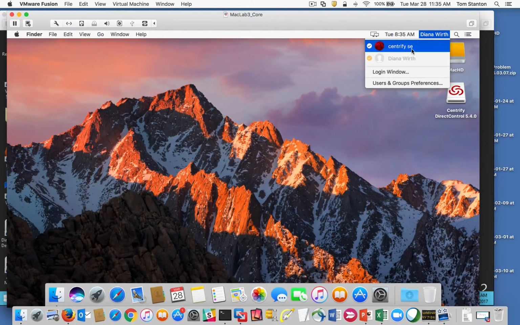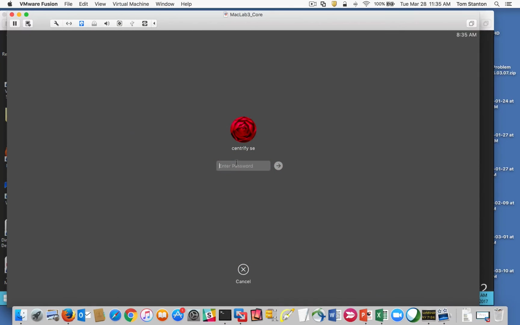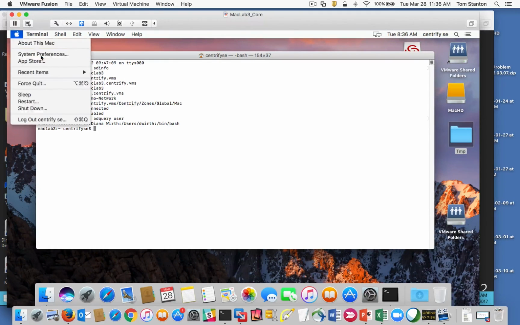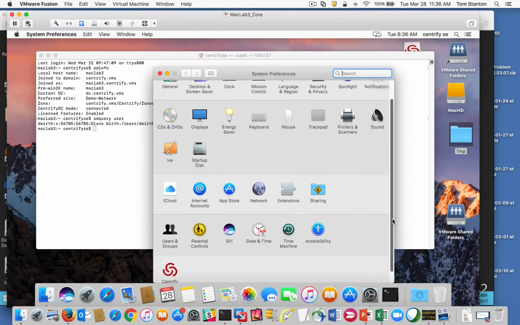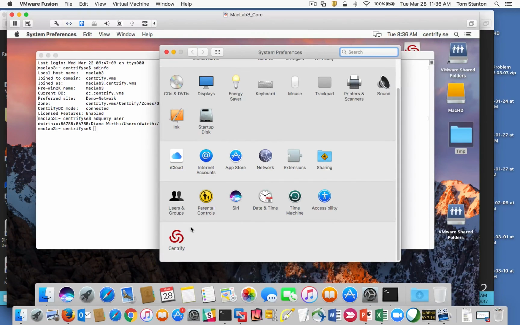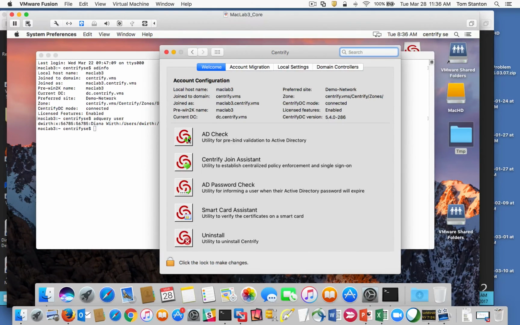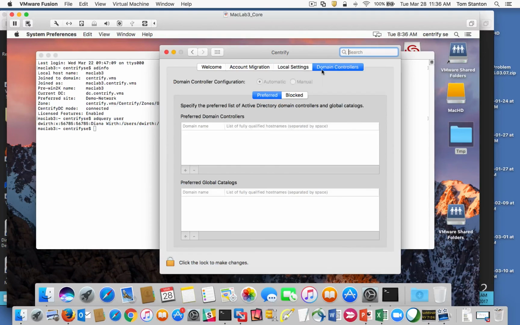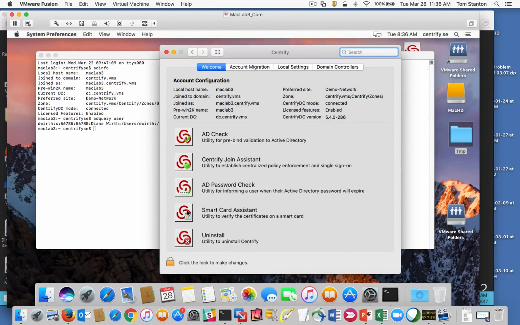So let me go back to someone who is an admin, just to show you some tools. That one tool we had up there, System Preferences. There's now a Centrify tool. This is a great tool to run. ADcheck, we did that tool already. The join assistant, if you want to, you can always leave a domain and rejoin. I can check my password. I can uninstall if you want. There's some things up here. If you want to look at some local accounts, some local settings, all the domain controllers. If I wanted to list a whitelist and blacklist, we're doing it automatic right now, which is the best way of doing it. But here's a tool here, Smart Card Assistant.